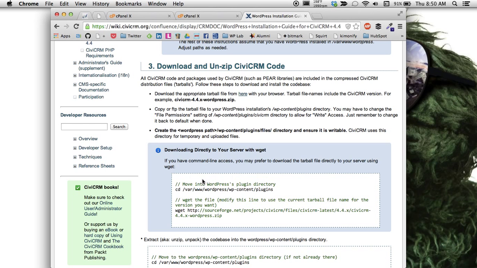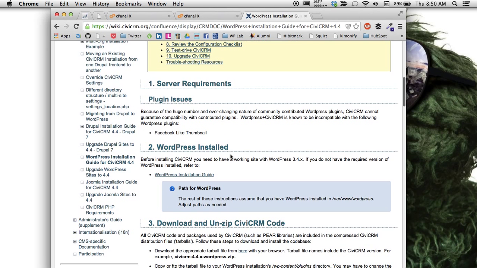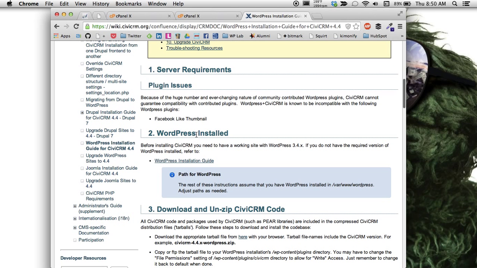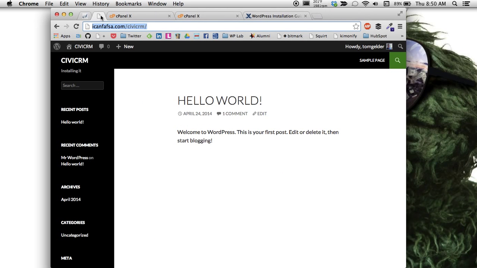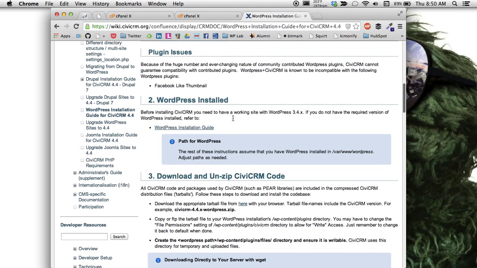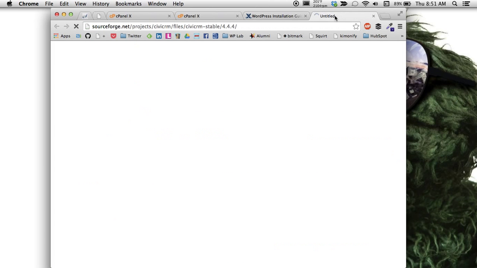Anyway, so step one, server requirements. It's just saying make sure that you have a server. Number two, install WordPress. Already got that covered. So step three is download and unzip the civiCRM code. We're just going to download it. We're not going to unzip it. So click here, and it will take you to the download page.